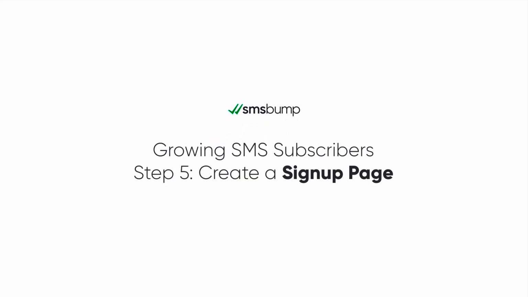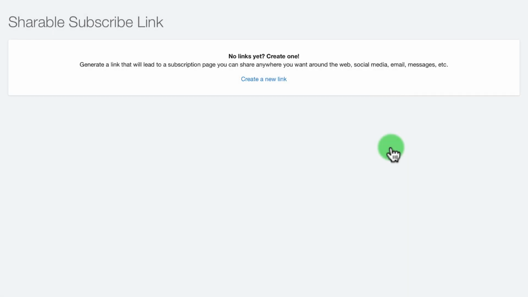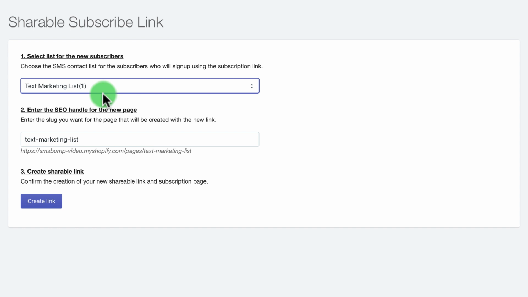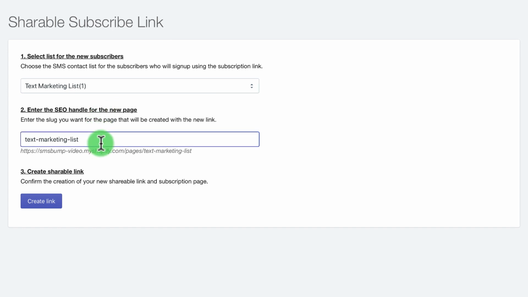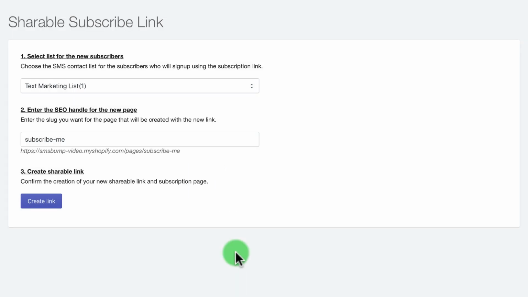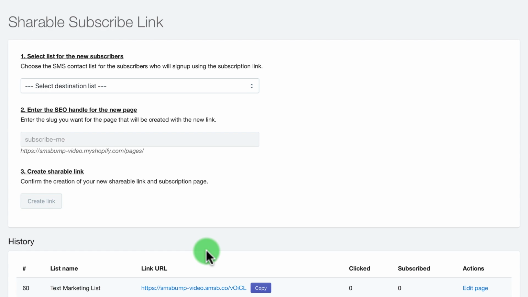Final step, generate a link to a subscription page. This is also one of the newest features in SMSBump that lets you create a link for a subscription page for each of your SMS contact lists. Simply select the subscriber list you want to fill with contacts, give the page a relevant SEO URL, and hit the Create Link button. You will be able to preview the page by opening the link, and you can start sharing it in various locations around the web, such as social media, email campaigns, messaging platforms, and any other way you keep in touch with your customers.